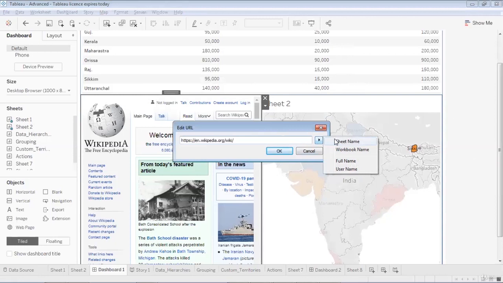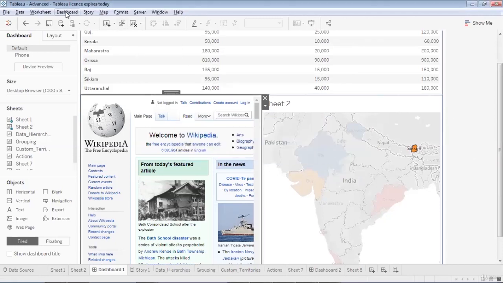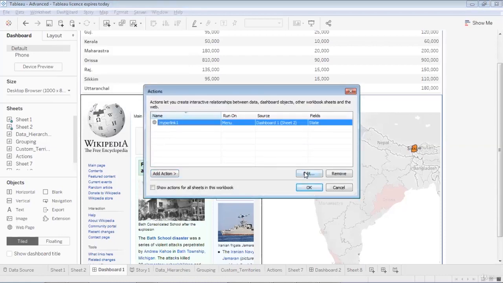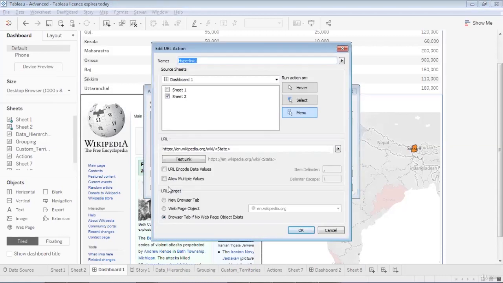I'm giving the sheet just a second. Cancel it over here. I'll go to my dashboard, go to my actions over here, and edit it. Now what I'm saying is that this is fine. Whenever you click on a state, this link will be triggered. But in the browser object which you have, you should make sure that it gets the value. So maybe when we use the web page object, it would work. So for the web page object, we have selected it.